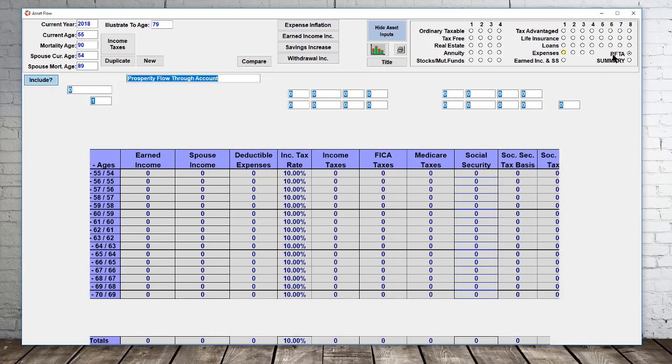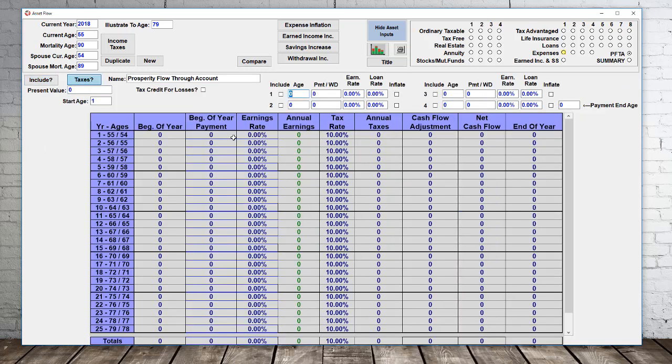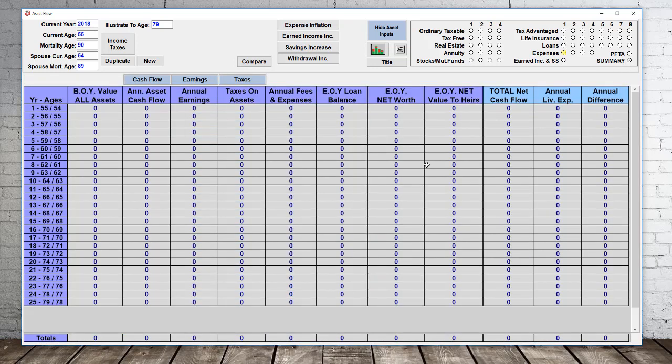We have the prosperity flow-through account, where essentially, and Kim has a lot of information on this, we can talk about the flow in and out of that, the net cash flow in and out, right? And then ultimately we have a summary button. So this is just an intro on the layout of the asset flow calculator.